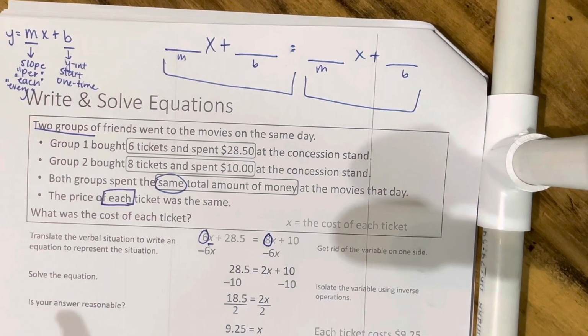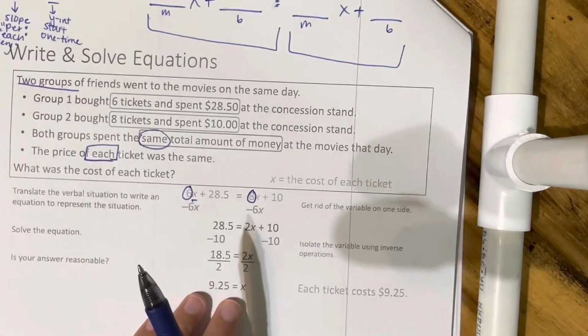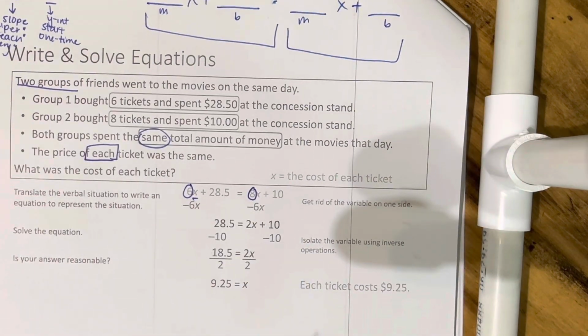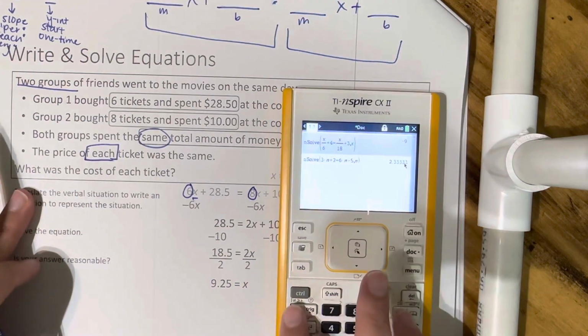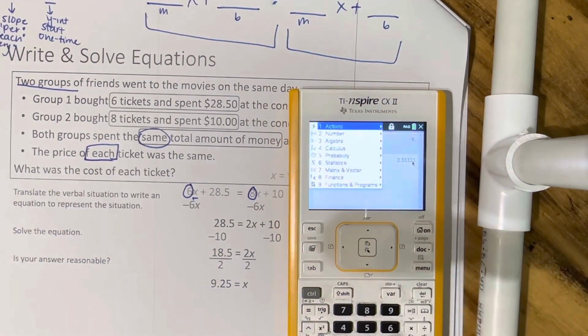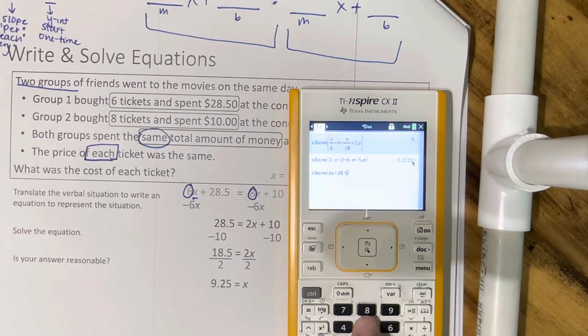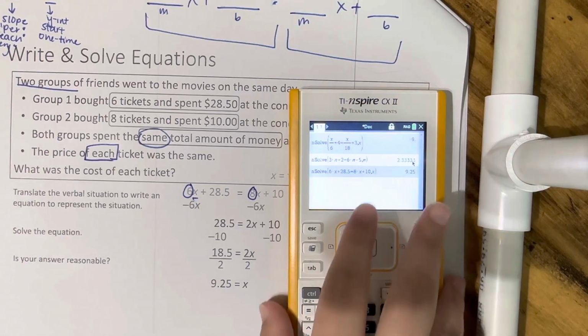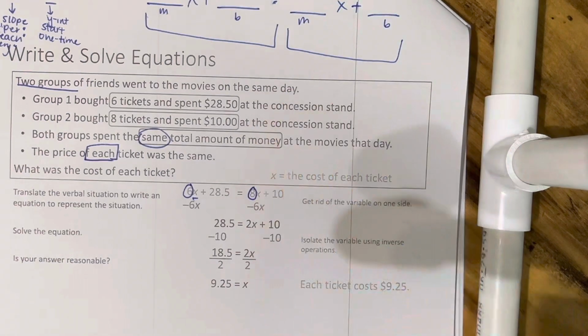And then we can plug that into our calculator and solve it. So if I were to plug that into my calculator, I would do menu, 3 for algebra, 1 for numerical solve, and then I would type this in. So I have 6x plus 28.5 equals 8x plus 10. I want my calculator to solve for x, so I'm going to do comma x, and then I'm going to hit enter. So that means each ticket costs $9.25.